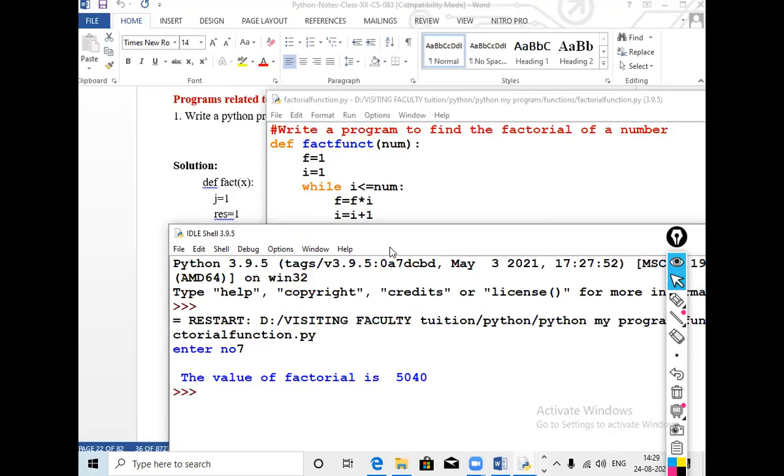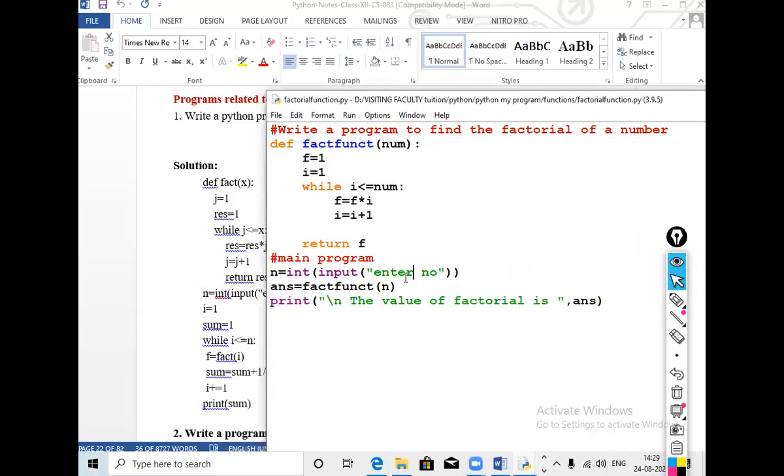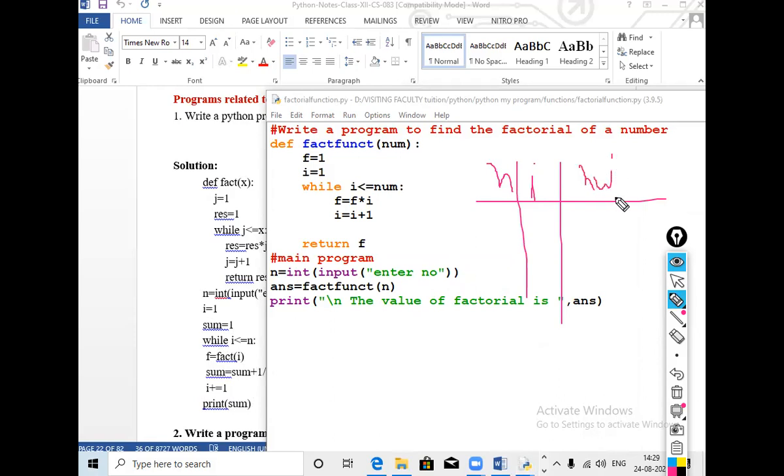Seven, 5040. Now how to run it? I have given 7. I'm doing a dry run with n, then i, then num, then f. Suppose I am passing n as 7, so n will be copied into num. So n is 7, num is 7, f is 1, i is 1. Step by step I am doing it.